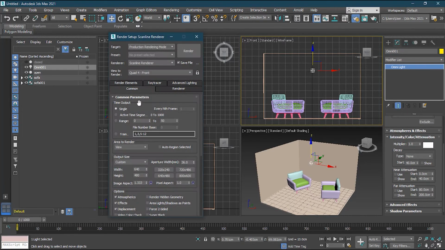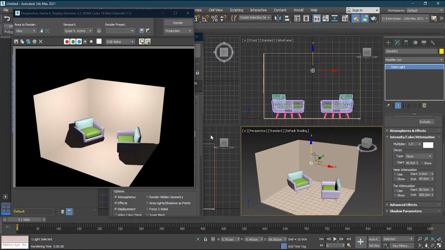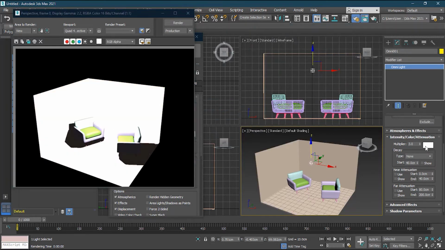Press the render setup with the intensity 1. Make sure this is perspective. Click render. Because it will override the test.jpg, I will say yes. Now you can see there is a little bit of shadow over here. Now this is multiplier 1. If I make it multiplier 3 and render it, it will be stronger.